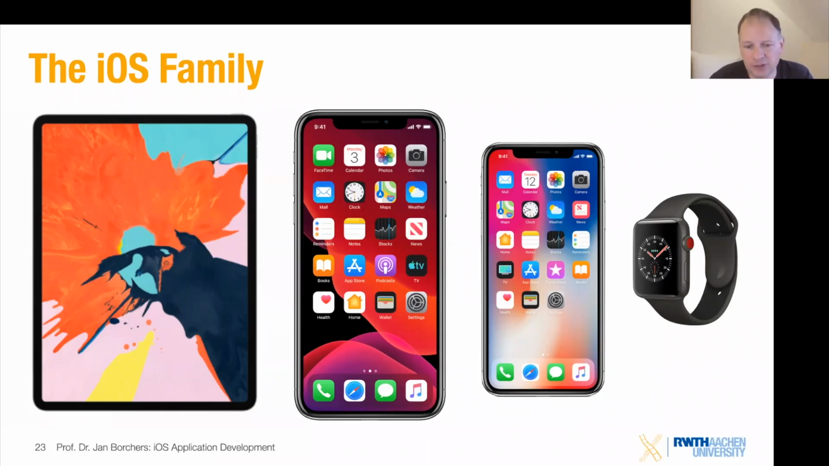If you're developing using the iPhone SDK or the iOS SDK, you can write apps for the iPhone, the iPad, the iPod Touch even, and the watch, right? All these things are out there.